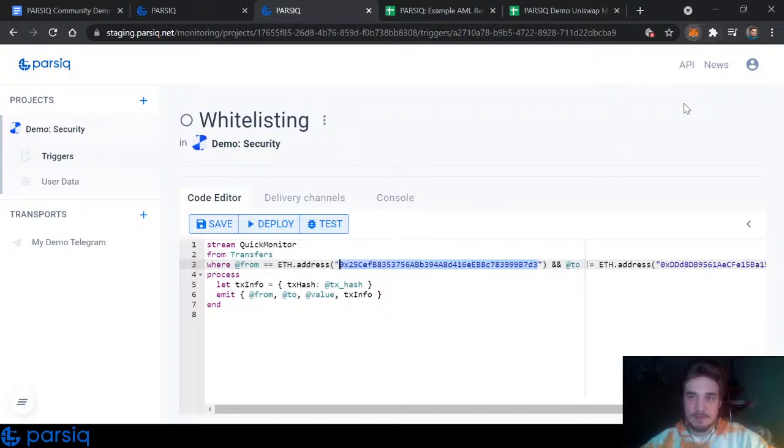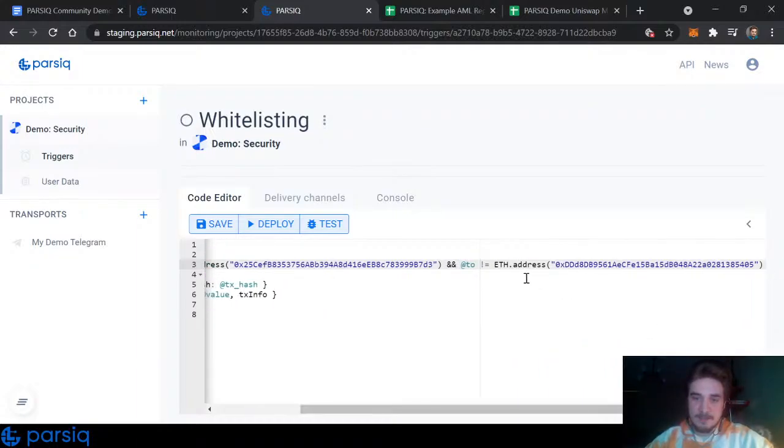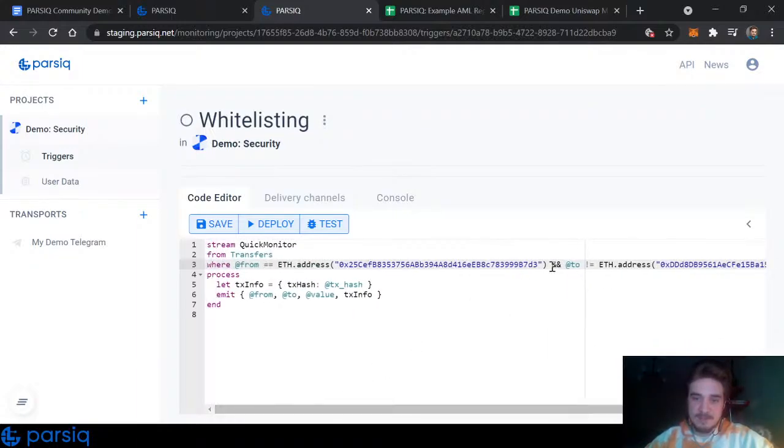Let's copy paste it. I'm opening my MetaMask, taking my account address and pasting it here. So it already was here, and now it's definitely here. Also, let's take a look at this part as well. This means "and", so we want all the transactions that comply to both of these statements: the from address is this one, and the to address is not this one.